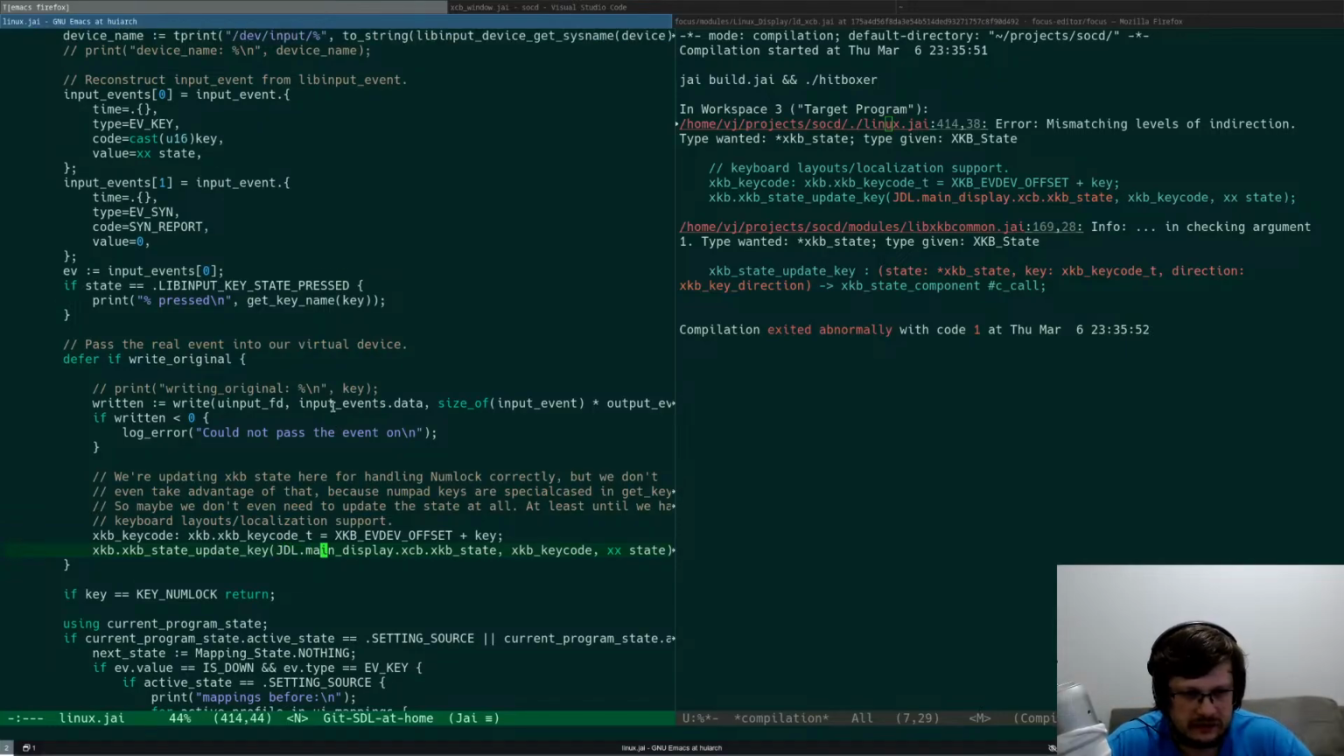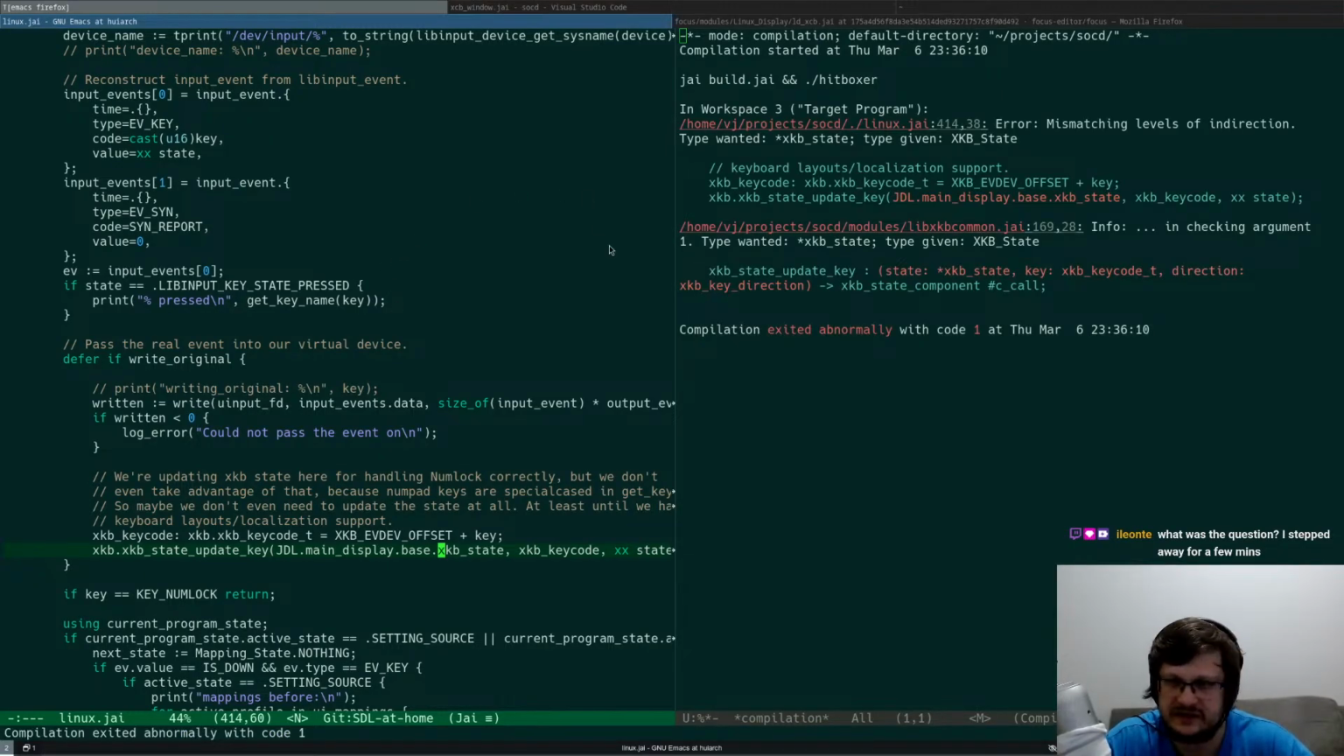Here, JDL, main display, base. Why is XKB base event not in XKB state, but rather just on the display? Type wanted XKB state, type given XKB state. Okay, I need to dereference that. I mean, not dereference, to take a pointer. Wait, what?